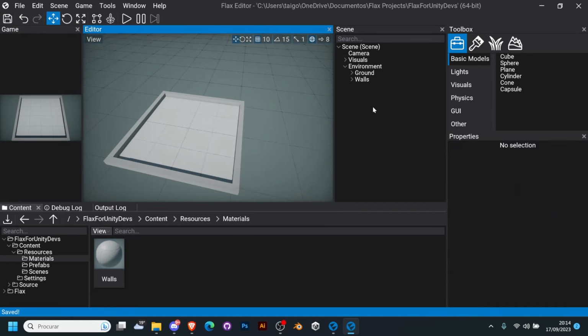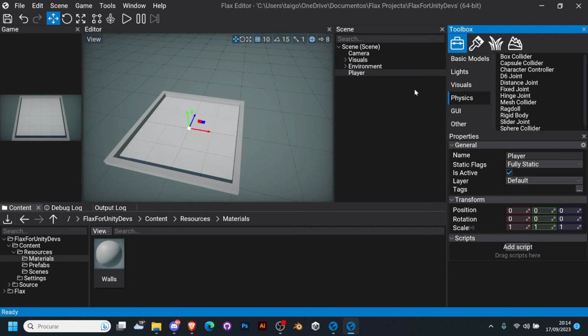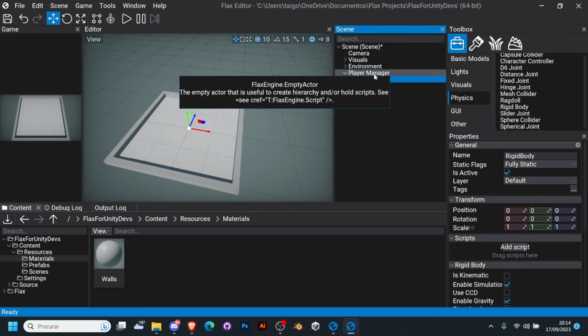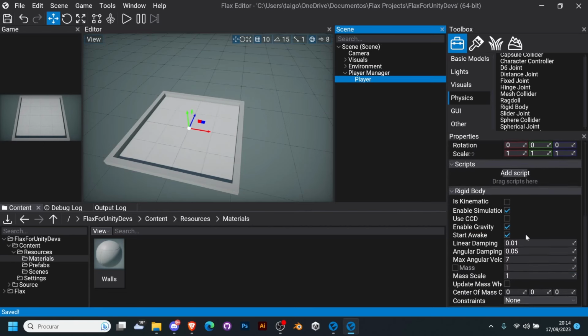Okay, so now let's add our player. Let's go into new empty actor player. The way this works is, if you want a physics object, the first actor needs to be a physics object. So I want my player to be a rigid body. So this is going to be player manager, not player. And the rigid body is going to be the player. And for now, this is just a rigid body. It has no shape. Pardon me.